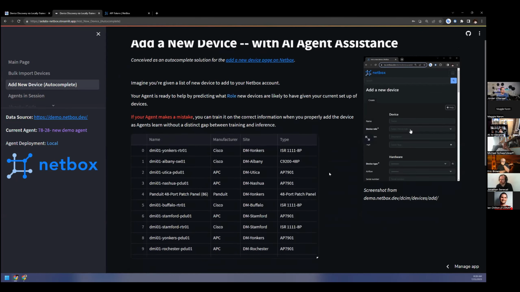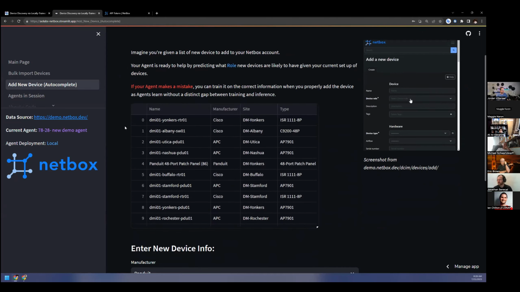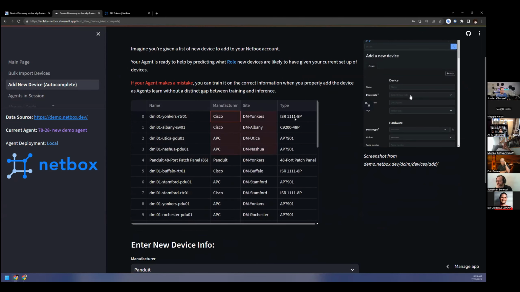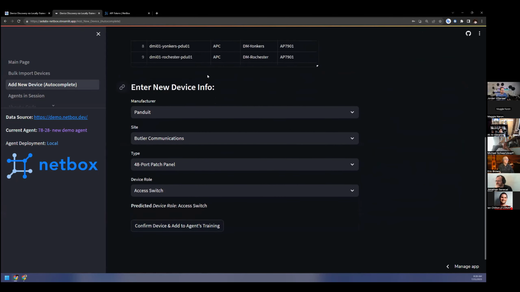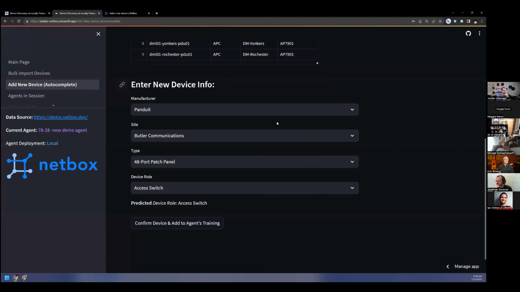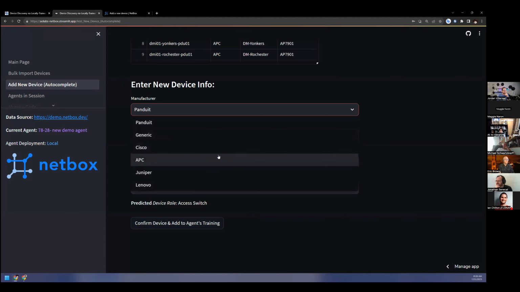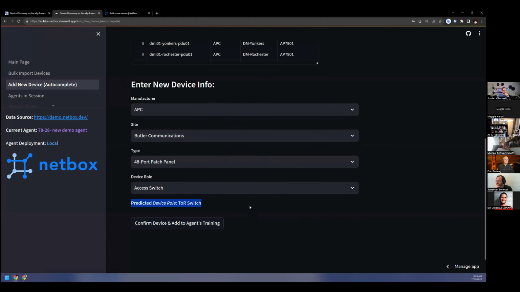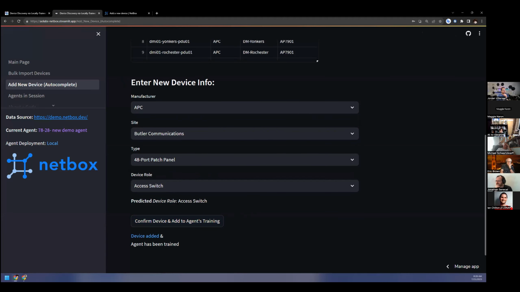So as an autocomplete, let's imagine the situation. I might have this list of devices, manufacturer, site, and type again. And now I need to add those new devices, kind of parallel to this page over here. And if I'm adding new devices, like let's say this is an APC, oh, there it's giving me a recommendation. And this recommendation, let's say that I do know better. Let's say that I do know that this is actually an access switch, not a Tor switch. So if I do add this new device in this way, the agent is retrained instantly, or continuously trained rather. And so now it'll expect that to be an access switch going forward.